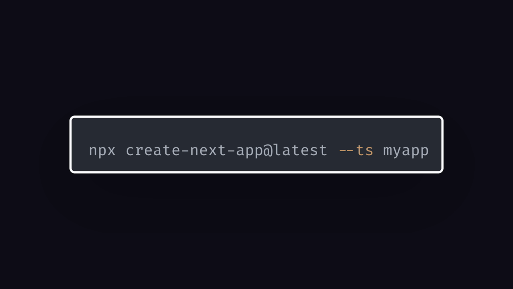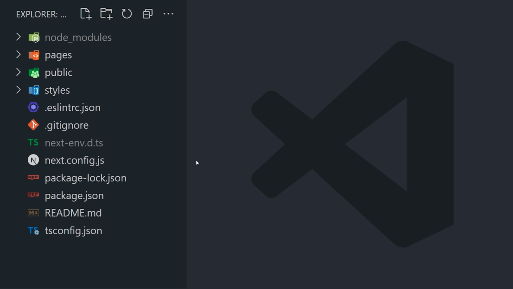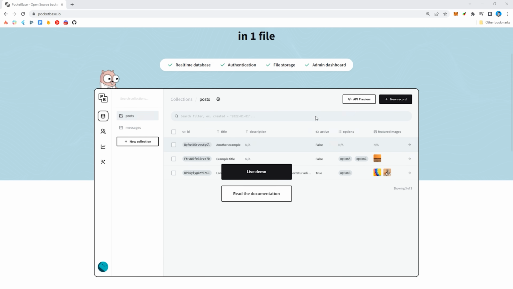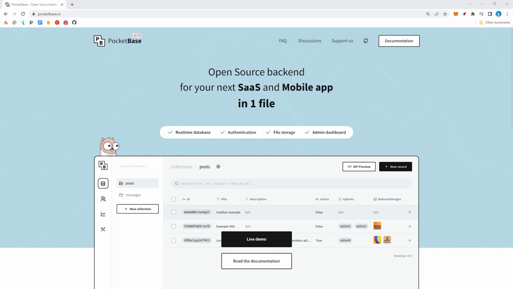To get started, we'll first want to generate a new Next 13 app with a CLI, and I'll be using TypeScript with a TS flag. Now, I want to build a real full stack app here, and that means we need some kind of backend database. For that, we'll be using PocketBase, which in my opinion is the ultimate backend for side projects. It's incredibly easy to use and can be a great option for production as well.